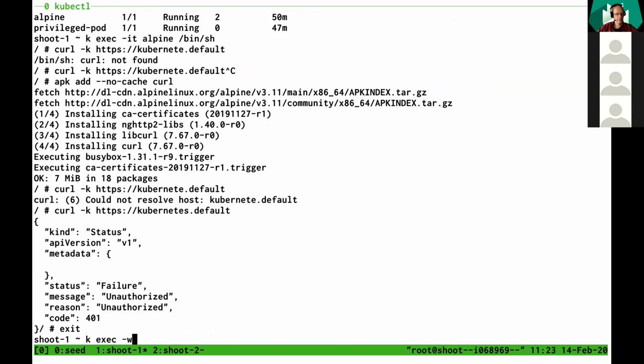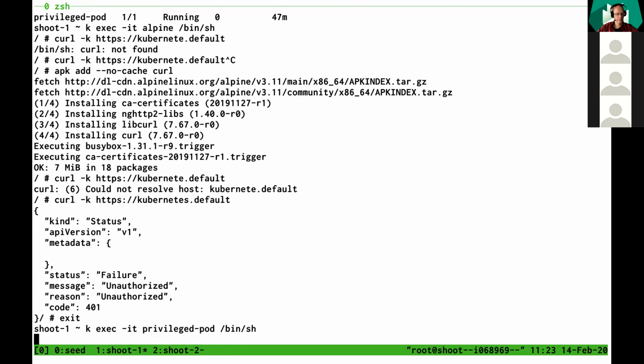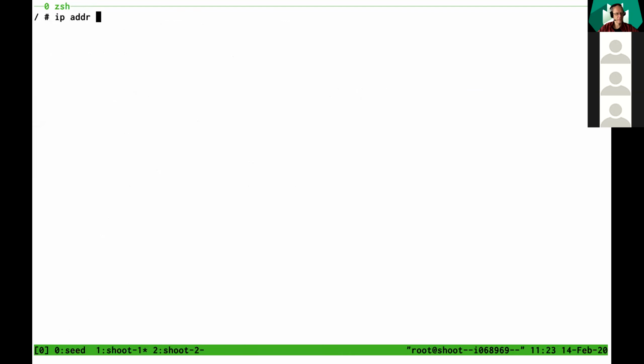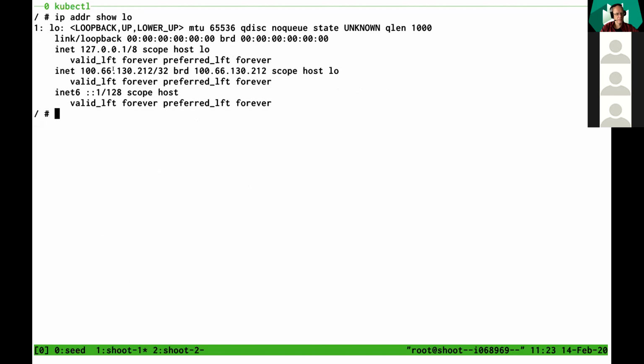We have a privileged pod which is running on one of the nodes. Exec here, and then we can see that on the loopback interface we have this IP address here. It's simply created as an address on this interface, and then Nginx is starting and running on it.